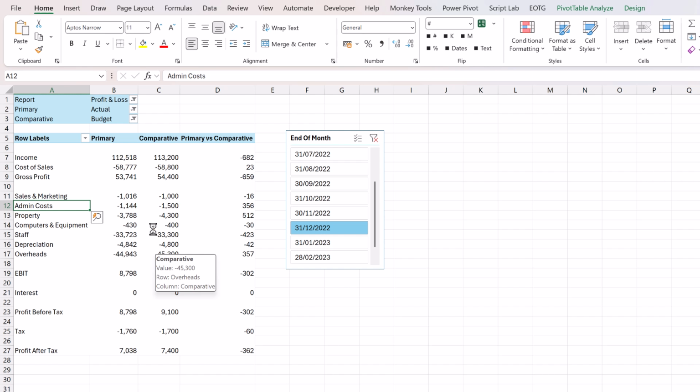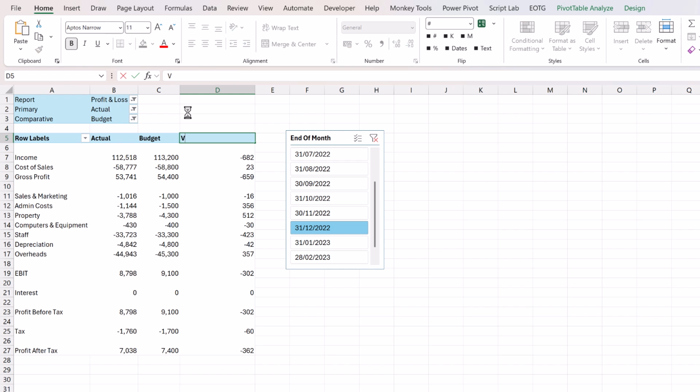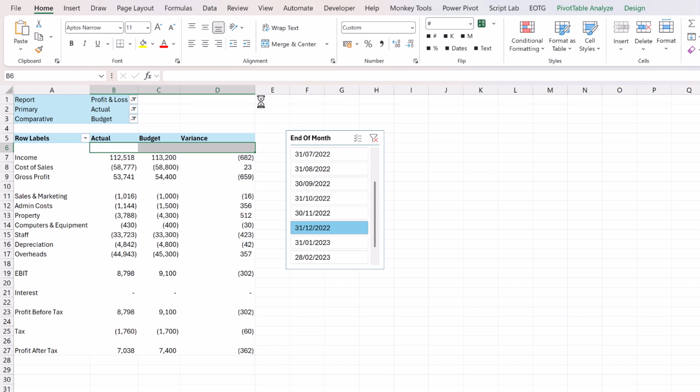There's still a few more things we need to do. Let's rename primary to actual. Let's rename comparative to budget. And then primary versus comparative can be variance. Let's apply some number formats to each of these fields.